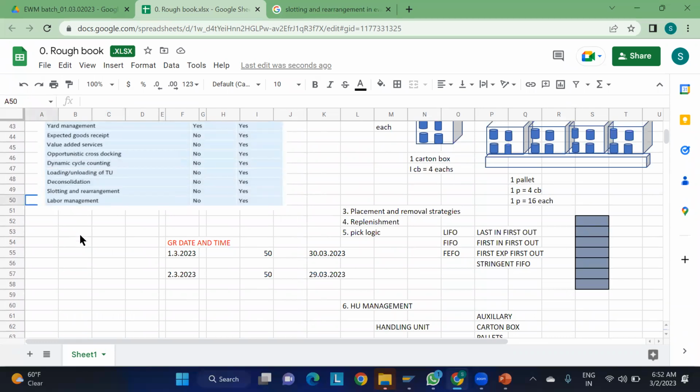And in labor management, we can also define if an older person is there. If his age is around 50 to 60, then he cannot travel very fast from one storage location to another storage location, or one bin to another bin, or from the GR zone to some storage type. If stock is assigned to that person, how much time he can take, all those things we can mention in the system.